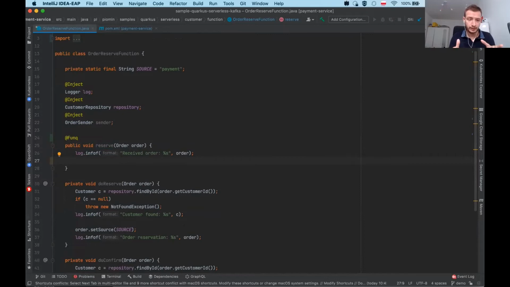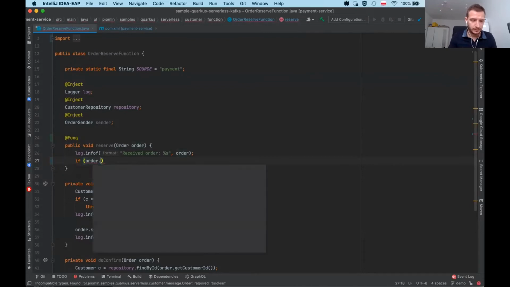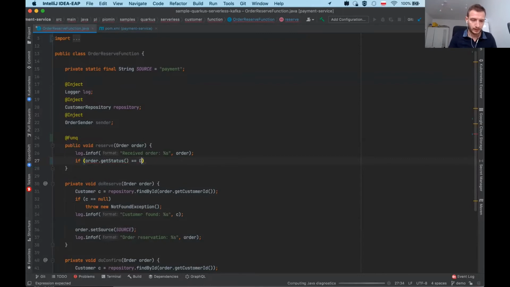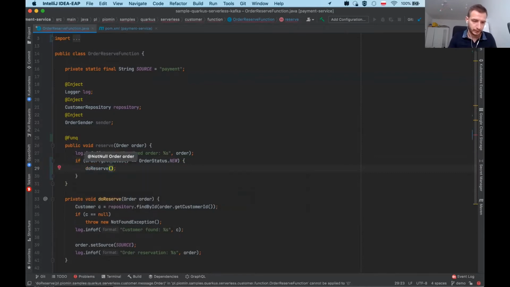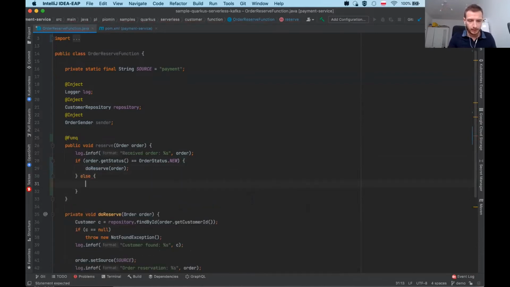We've got, in fact, two scenarios here. The first scenario is when we receive a new order from order service. It means that it has just been generated and sent to the service, so it has a status of new. If we receive a new event, we are performing just a reservation. So we are reserving, for example, in this case, an amount on the customer balance. We are just sending it to the doReserve method, and otherwise we receive some kind of confirmation.